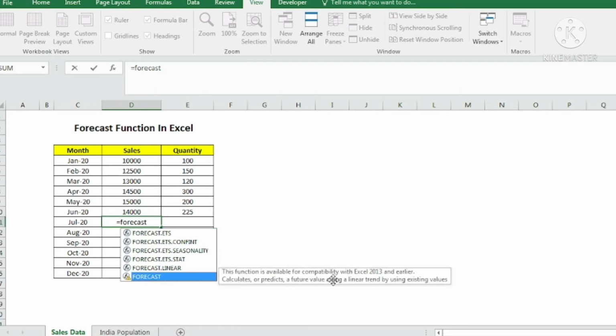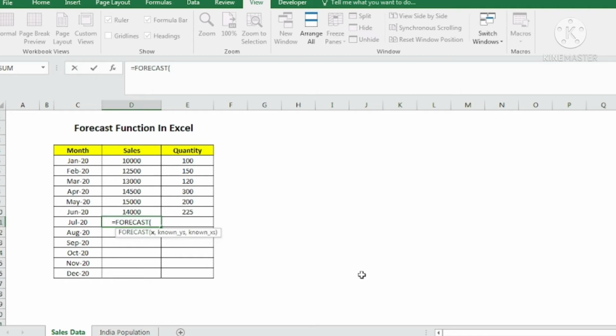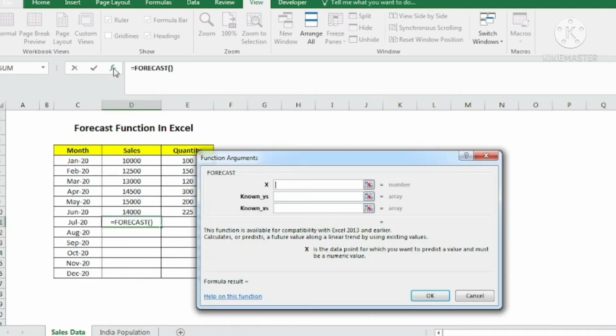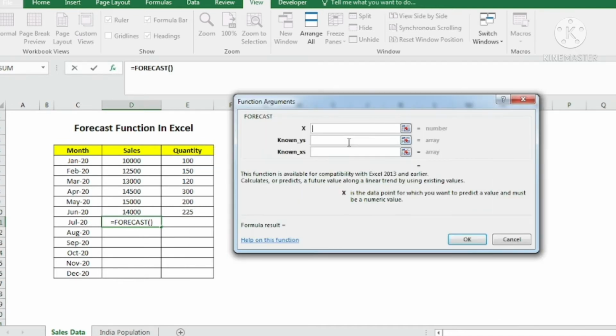This function is available for compatibility to 2000 and earlier, calculates or predicts the future value along with linear trend by using the existing values. This is what forecast does. Tab, what is it asking? It is asking X. So we'll see what is that. I'm showing this just to explain you what is meant by X, known Y's and known X's. So X is the data point for which you want to predict the value and must be a numeric value. That means for what we want to predict, we want to predict this for July month.